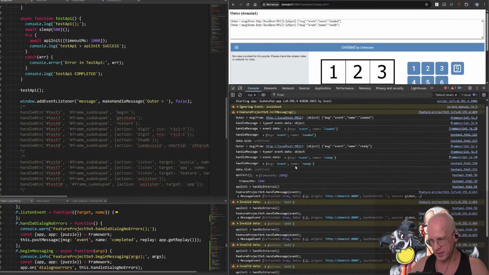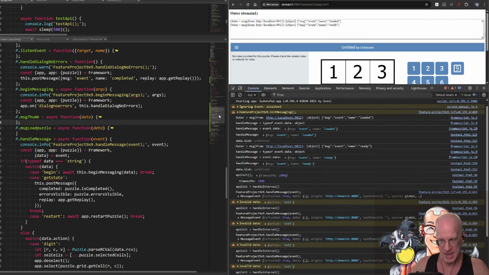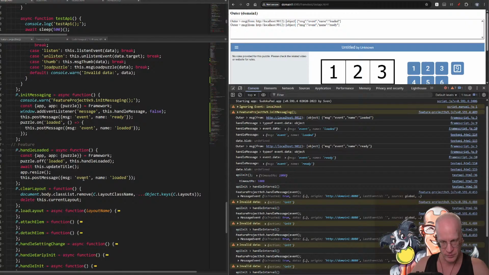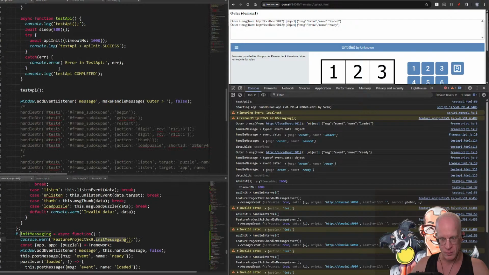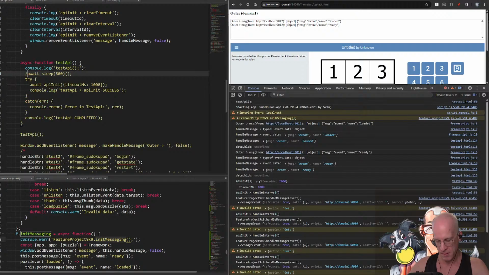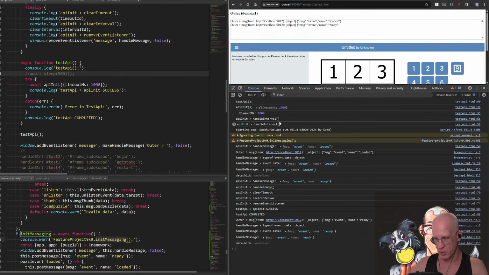Because the ready event already got fired here. Let's log something out when the ready event happens. So we have loaded here, and ready is here. So init messaging is when ready happens. So that's really early on. So when we're sleeping, we're not going to miss it. So if we're not sleeping, we should be hitting it before. So handle interval, init, and then eventually init is going to happen here.